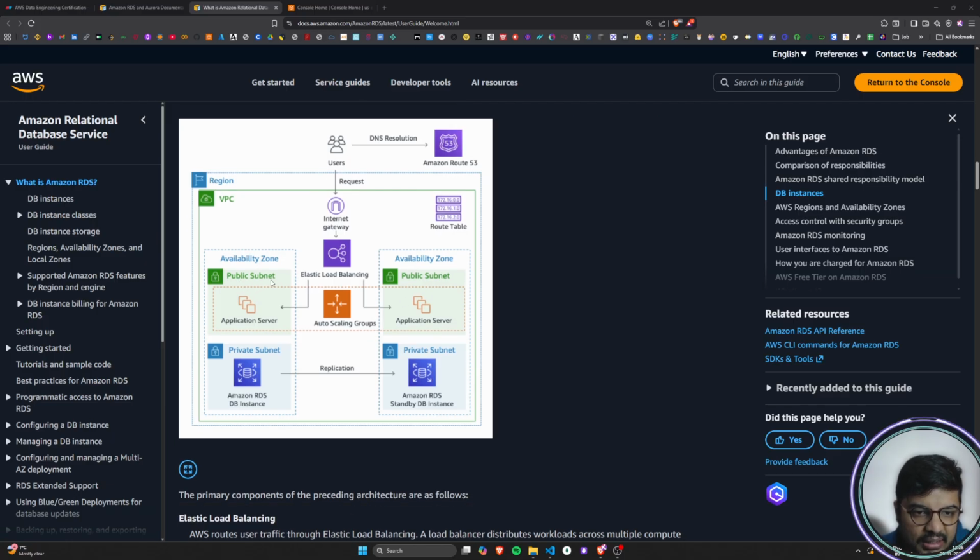Then we have the public subnet in both of the availability zones, and inside this subnet we have our application server that is running. This application server may be using an EC2 instance, it can be an EMR instance, it can be a Lambda function, or anything, depending on what kind of application we have. And using this elastic load balancer, the traffic is getting distributed between these two application servers. And just notice one thing here, that the application server is in a public subnet.